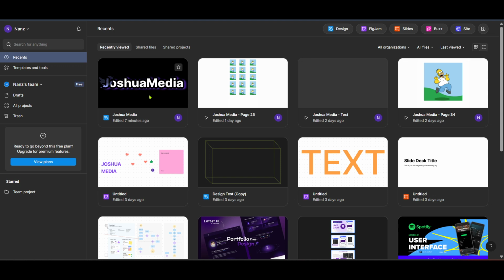Next, you'll want to navigate to your design files. Look for your project under the Design section and click to open it. This is where the magic happens. You'll be presented with a canvas filled with your design elements and where you'll be doing most of your editing and designing. Now let's talk about scaling groups.